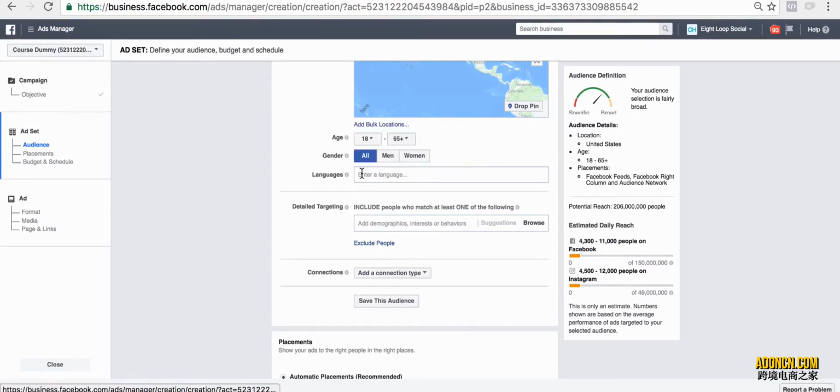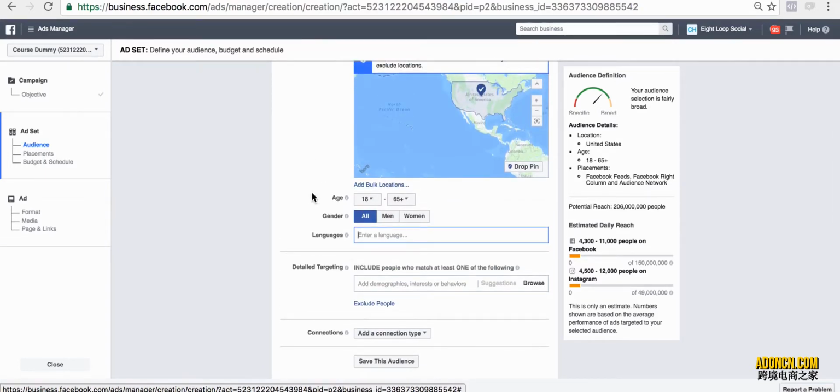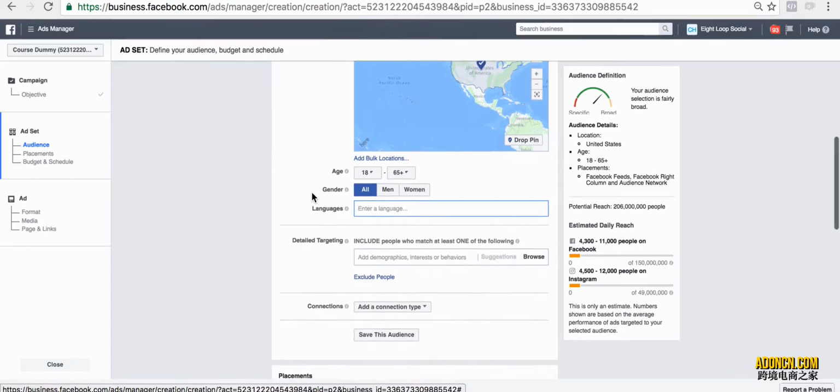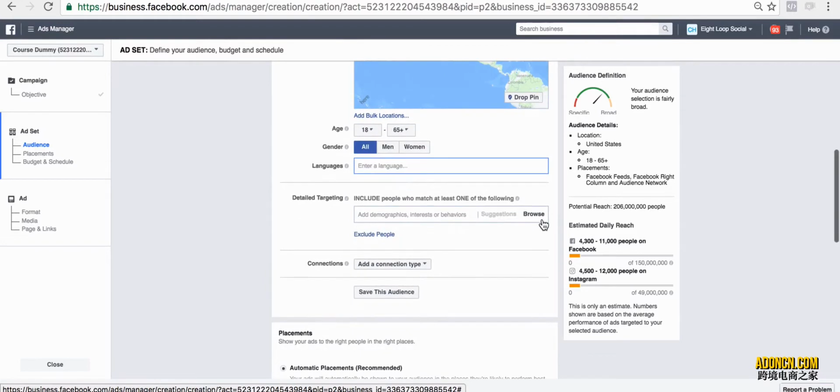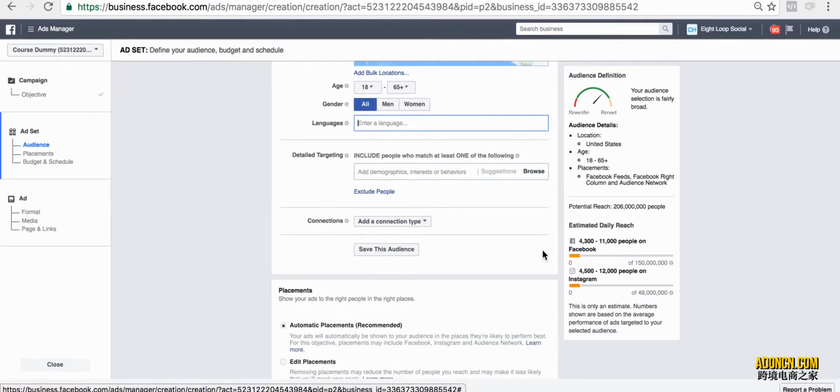Now, languages, we don't tend to use this at all, especially if you're targeting United States, Canada, Australia, New Zealand, England, UK, for example, because it will just drive up the cost of your ads. However, if you are targeting a city like France and your ad is in English, you may decide to use English here. Just understand that using this language function tends to always result in more expensive ads.